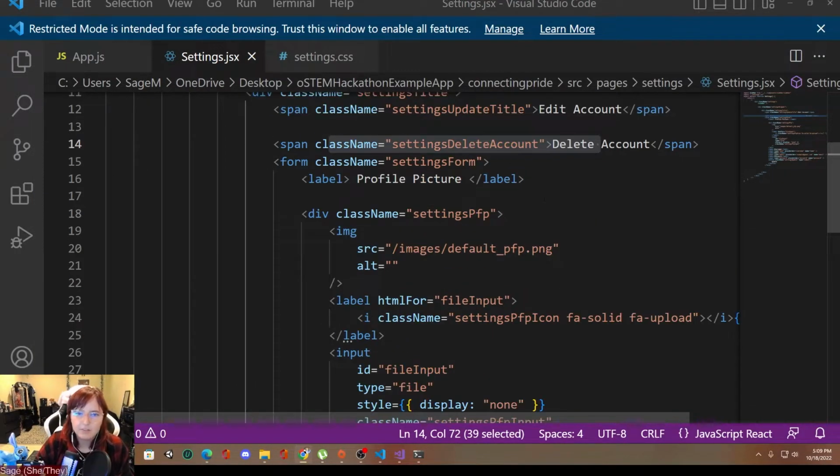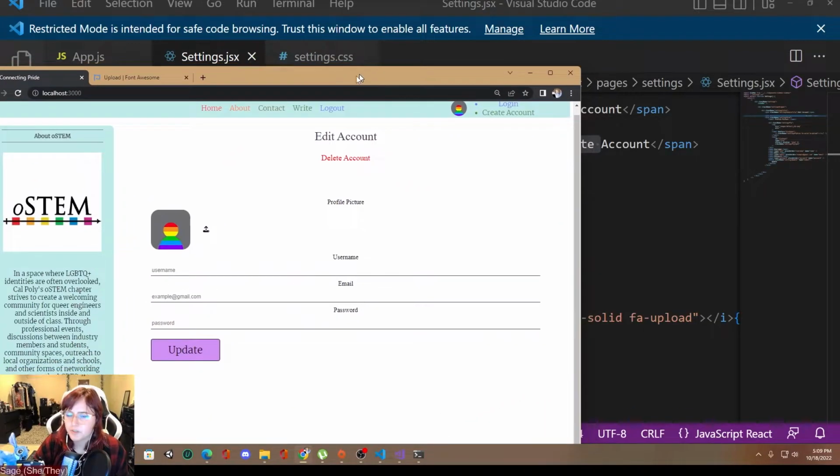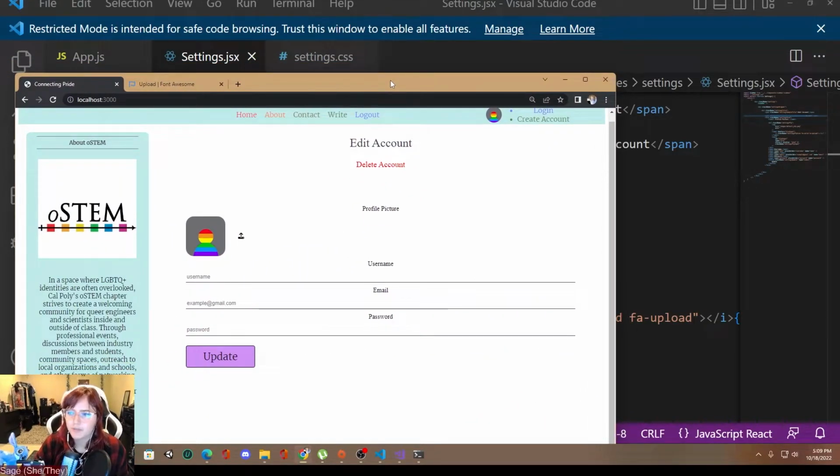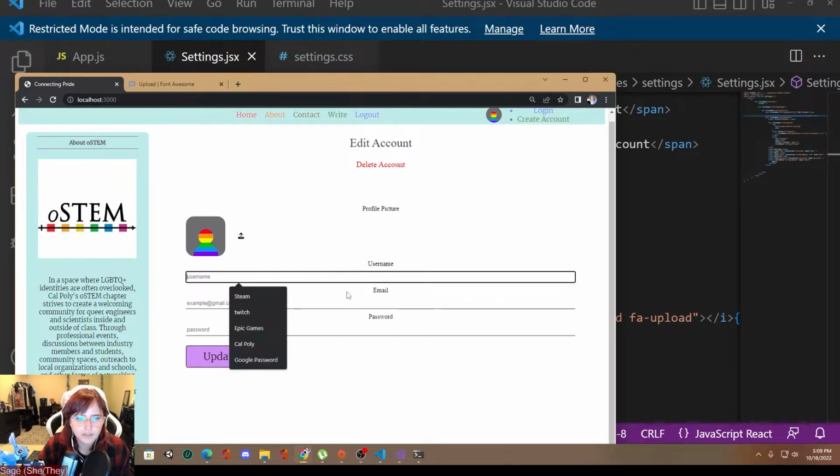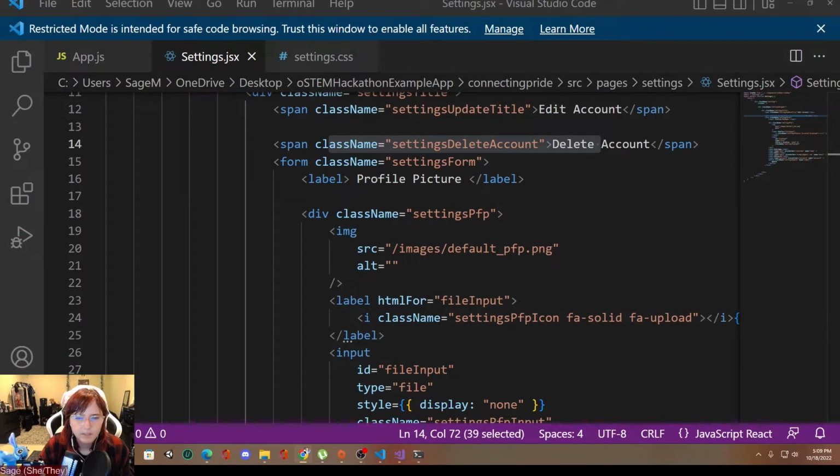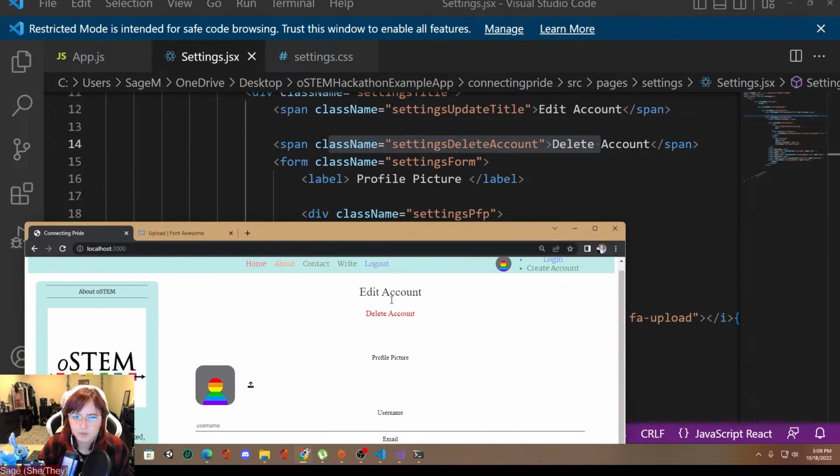And then you're going to have a settings form. And this form serves to update your information in your account when you specify update. And right now it's not going to be functioning because it's just going to be a form. So within this form, you're first going to have your first label be profile picture, because we want to, of course, be able to upload a new profile picture whenever we want.